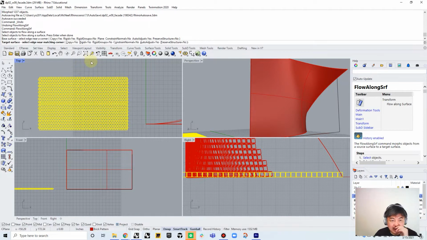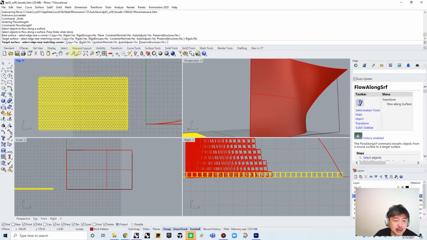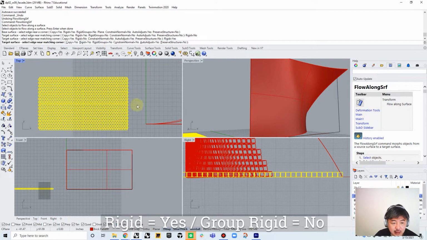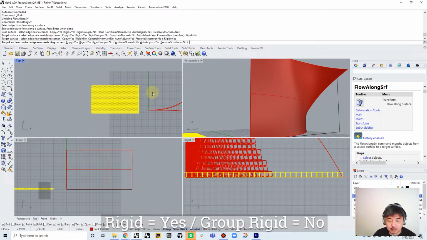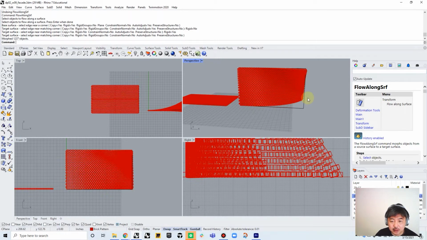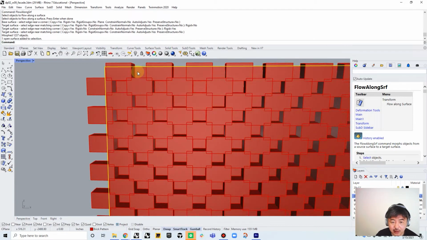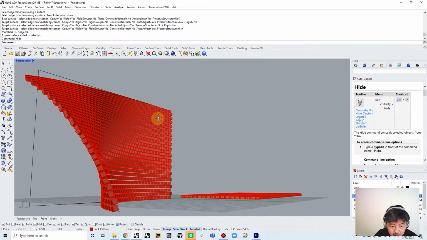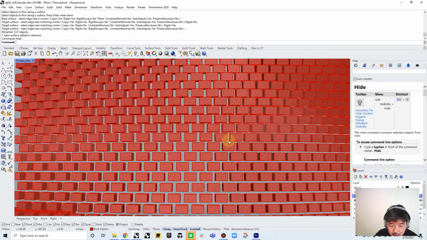And then in this case, one thing that I want you to change is, rigid is no, and constant normal, constraint normal is no. But we would like to change it to rigid yes, and rigid groups no, because we would like to keep the proportion of the bricks when it goes into the plane. So this is a target surface. So now it has been brought to this target surface in a way that is deforming with the target surface, which I think is really beautiful.